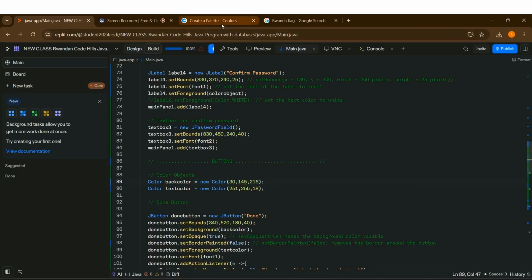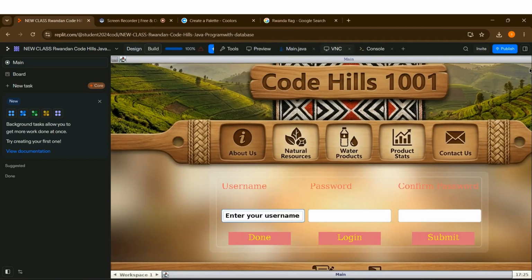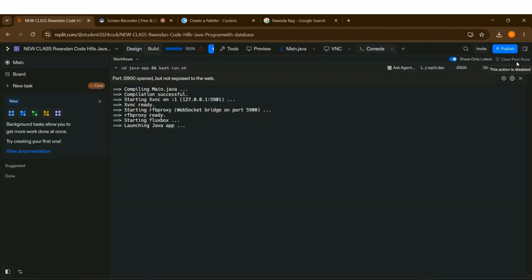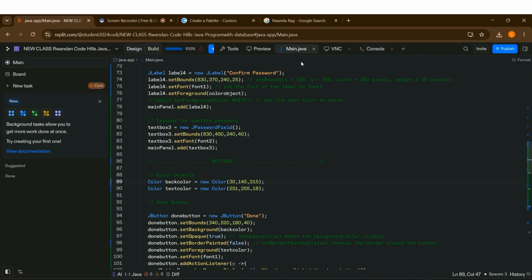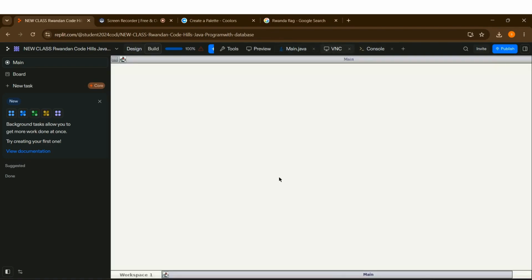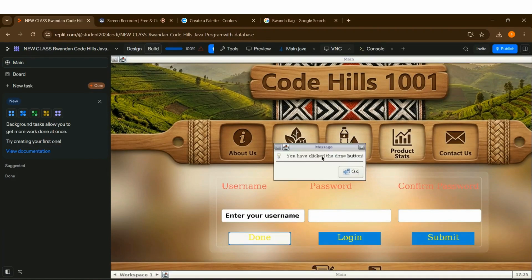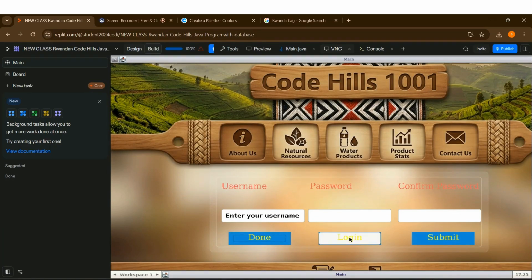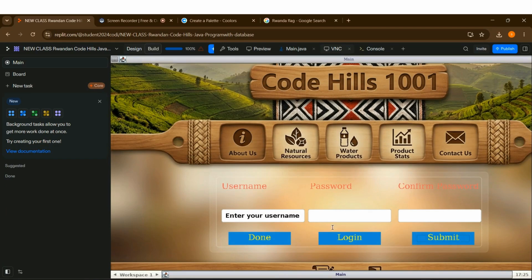All right, so this is like the color, sort of the RGB. And now I'm going to come back and just go back to console, stop that, clear past runs, go to workflow, run again. And you can see now that the background color is actually showing for the buttons because we did the setOpaque. That's it. Now, when I click on done, boom, you see the message, you have clicked the done button. When I click login, you have clicked the login button. When I click submit, you have clicked the submit button. So they all work perfectly and all the buttons are here. And of course, the password and everything is here.